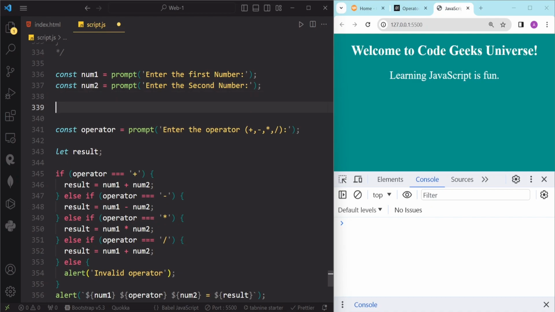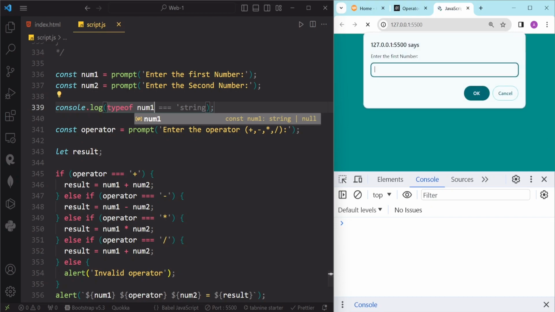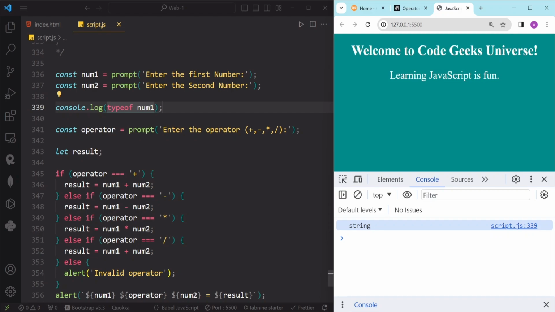If you want to check, we can simply use console.log and typeof num1. After hitting save, if I put any value here, then hit OK, then the second value, then the plus operator, you can see in our console that the type of num1 is string. And as you know, if we use the plus operator between two strings, then the plus operator basically concatenates our strings. Now how can we fix this?